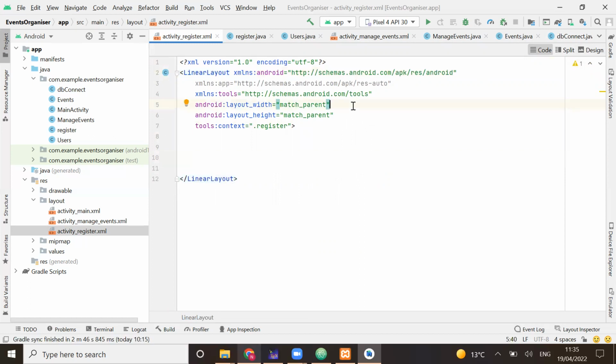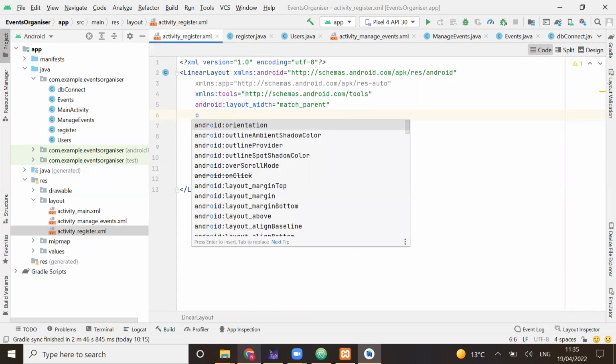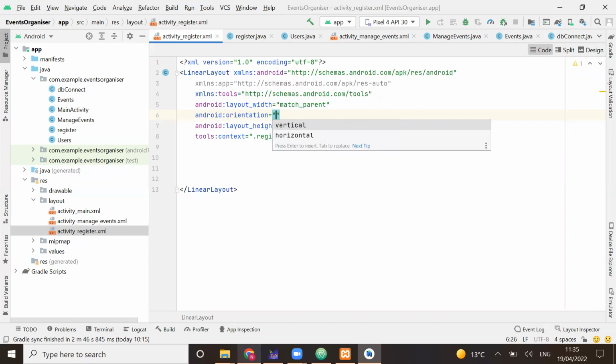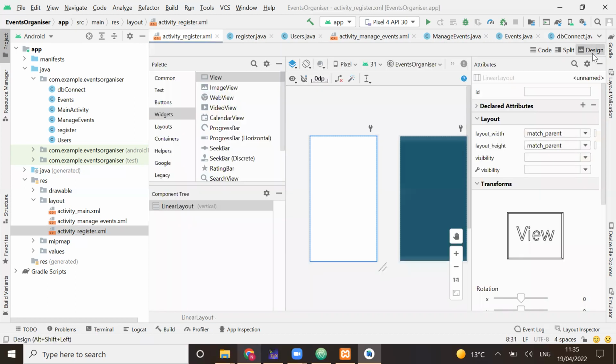Now, when you use a linear layout, there are 2 different types, horizontal and vertical. You have to specify which one you're using in order for Android Studio to know. If I start to type in orientation, Android Studio will give you the option of selecting vertical or horizontal. I'm going to choose vertical. And then I'm going to go back to the design side of it, and you see here that I have a linear layout.